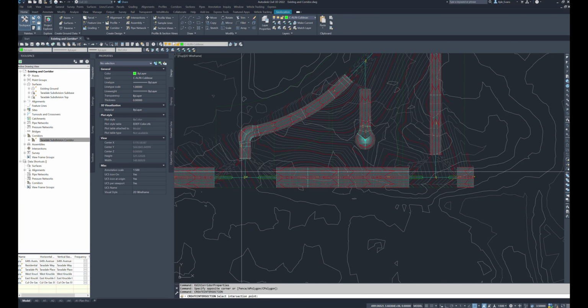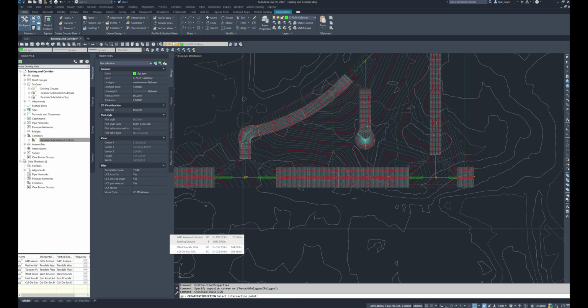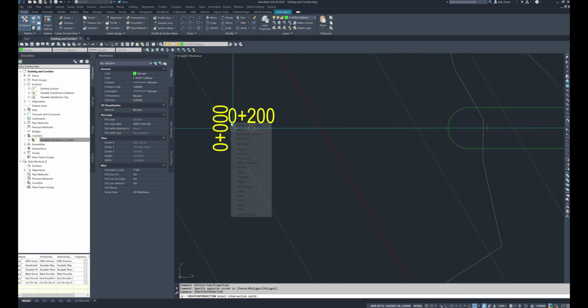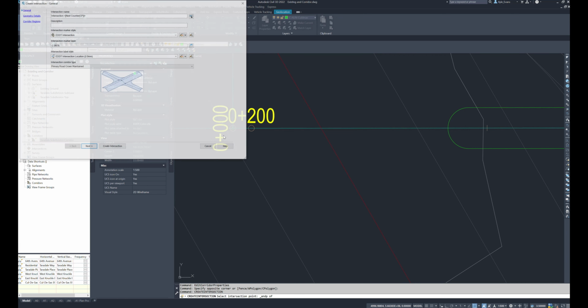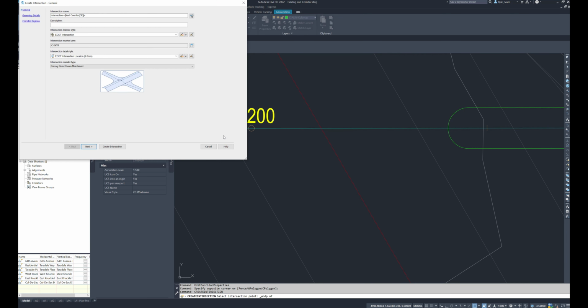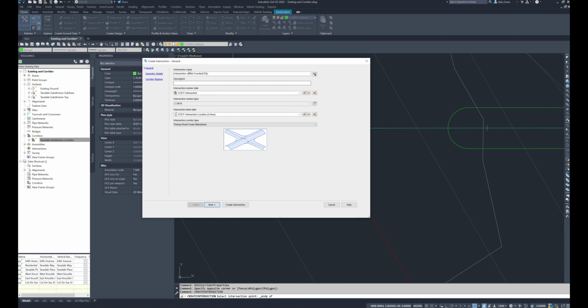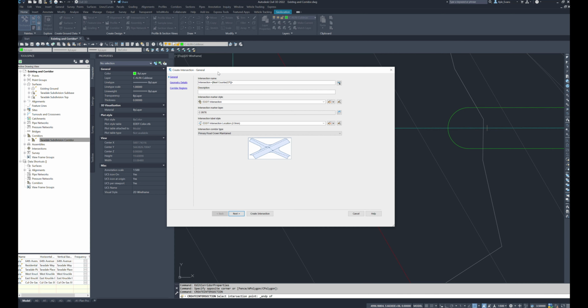If we have a 4-way intersection, obviously the alignments would overlap each other, and Civil 3D would then know to create a 4-way intersection instead of the T intersection that we are making here. So I'm going to say that my intersection is located right at this spot, and Civil 3D will look at the 2 alignments that you have clicked next and allow you to create an intersection there. So we are going to call this West 64th intersection.